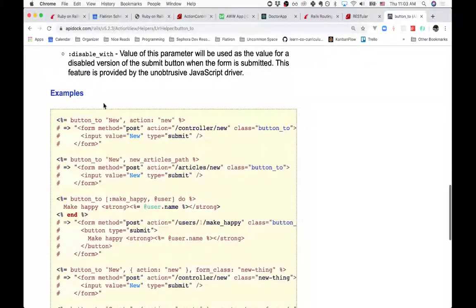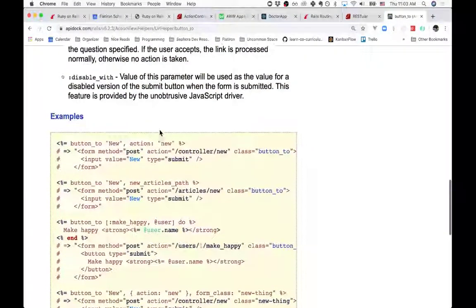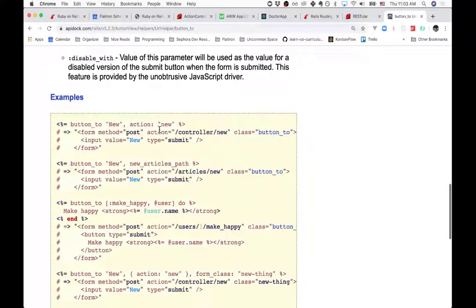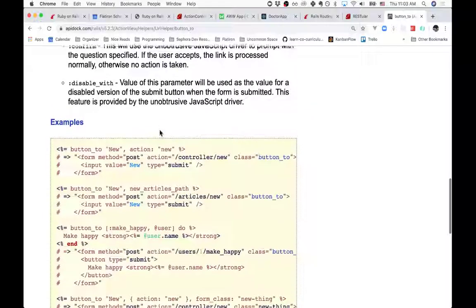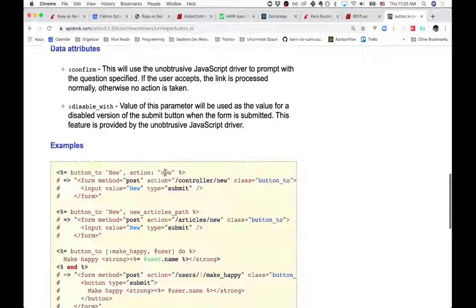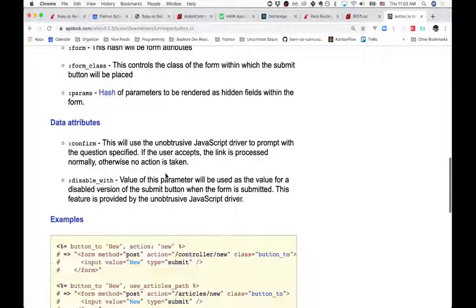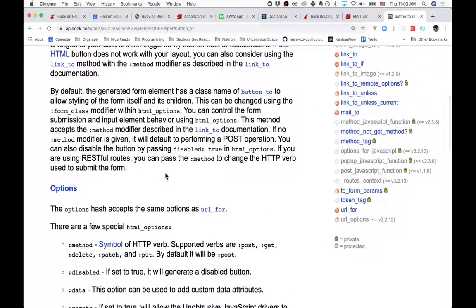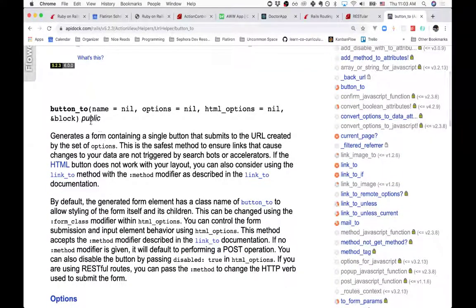How do I use this? button_to, interesting. Not sure if I want to use this. Sorry. Give me a second. Generates a form containing a single button that submits to the URL created by the set of options. Okay.